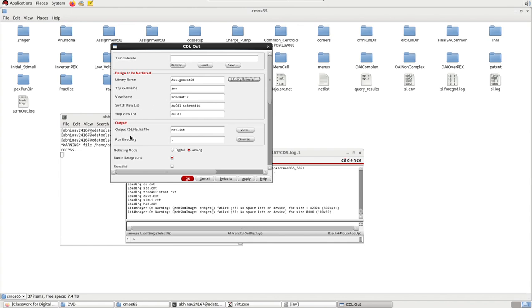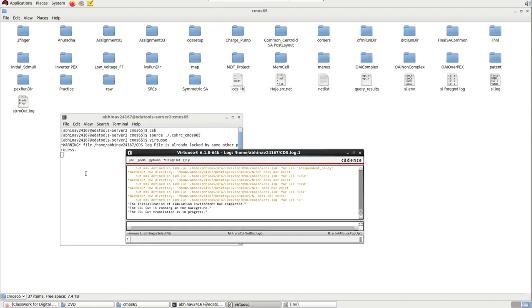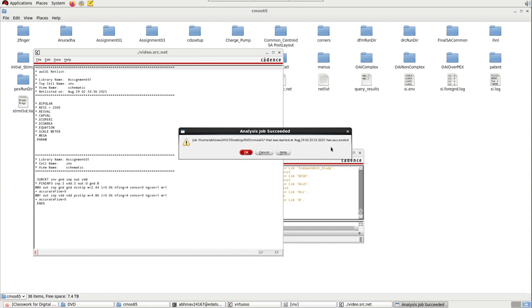And now what I have to do, in the output, I have to rename the file. Output CDL netlist. I'll rename the file. I'll name it as video.src.net. Please make sure to rename your file with an extension src.net, as this is very crucial. Now I'll click OK. I'll wait for it. Now this says the job has succeeded.